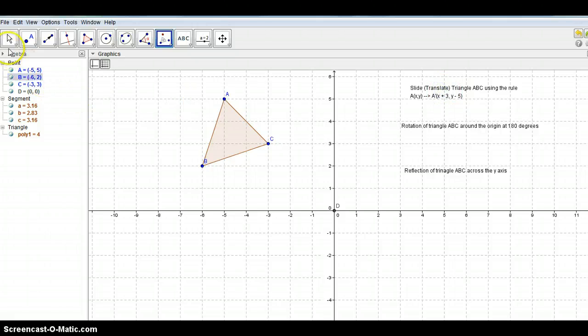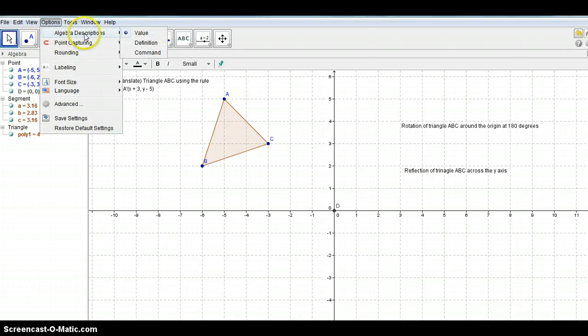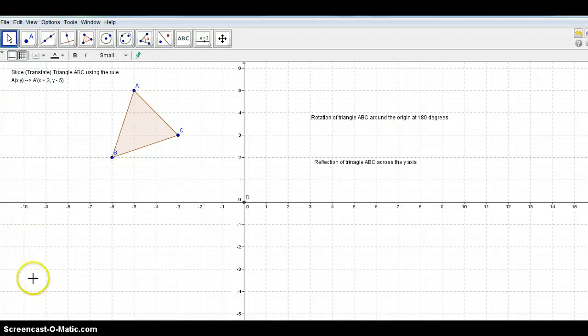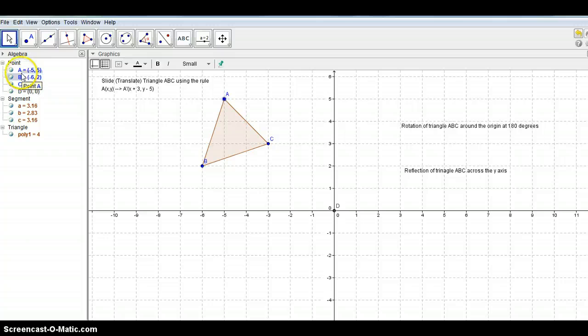So let me use my arrow here, the leftmost button, and I'm going to drag that text over here so you can see which one I'm working on. Now notice my triangle has points A, B, and C. I've shown up here under options, see where it says algebra description? Under view algebra, if I turn that off, you don't see that leftmost pane. We want to make sure that you can see that, because you can see point A, B, and C over here, and you can see its coordinates.